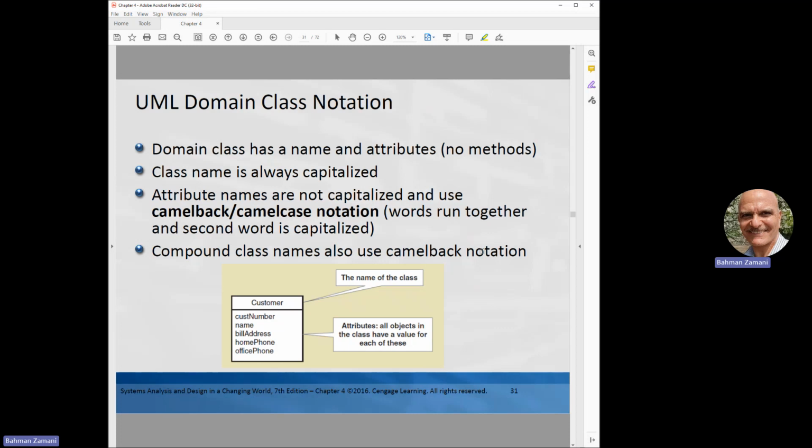So we use UML notation because it's a UML class diagram. Again, domain classes have names and attributes. Each class is shown by a rectangle, and the rectangle has two parts. On top, we write the name of the class, capitalized, the same as Java. So in UML, we capitalize the class name. And in the second compartment of the class, we write the names of the attributes, and attributes are written in camel case. So this is the notation that we must use.